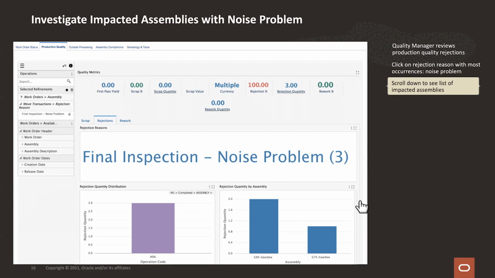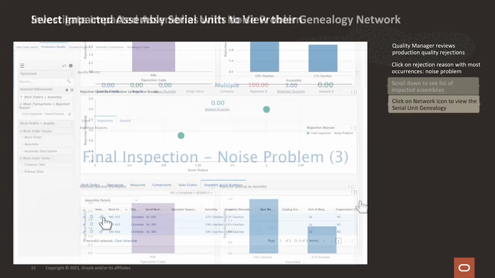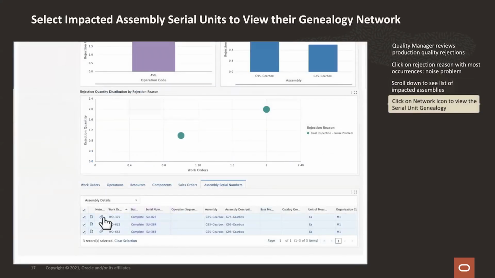So what we could do now is look down lower in the page. You just scroll down. And what you see at the bottom of the page, as always with ECC, Enterprise Command Centers, is a list of the transactions that made up the data in the chart. So here you can see the list of the actual serial numbers of the gearboxes that failed our quality test.